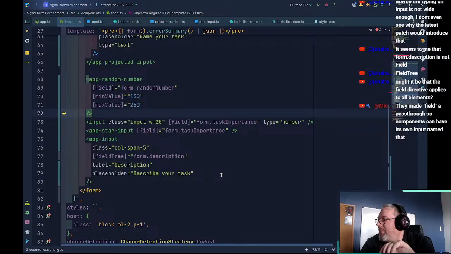So they made field a pass-through so components can have its own input named that. Can you explain a little bit more about that, Michael? I'm curious about that.